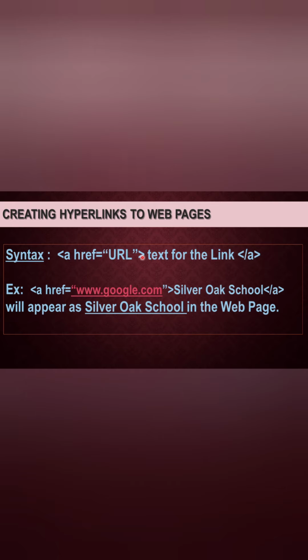When you close the tag, then you have to enter the text for the link. Whatever text you enter here for your link, that will be displayed on your web page. Then you have to close the anchor tag. Here is an example. a href equal to www.google.com. So this is a URL. This URL provides you the information regarding whatever text I am going to enter over here.